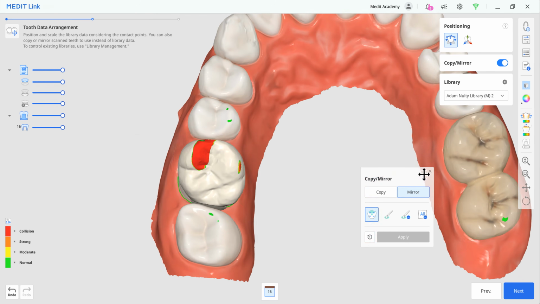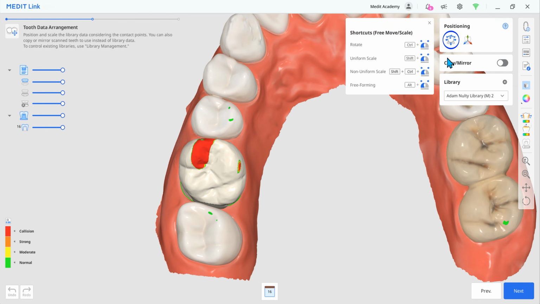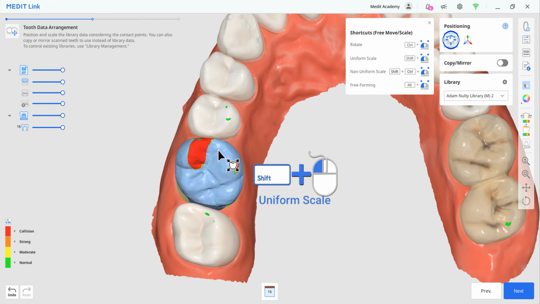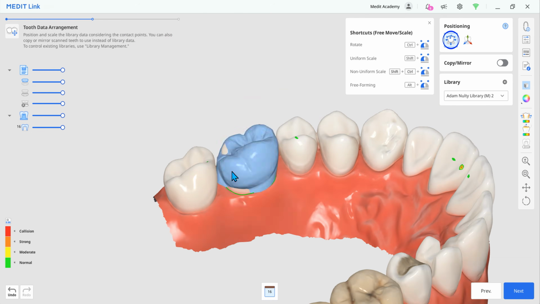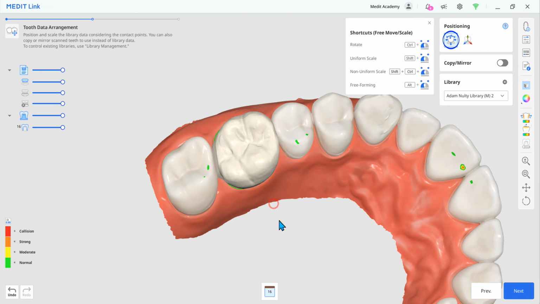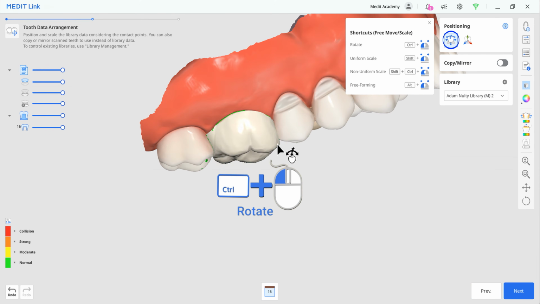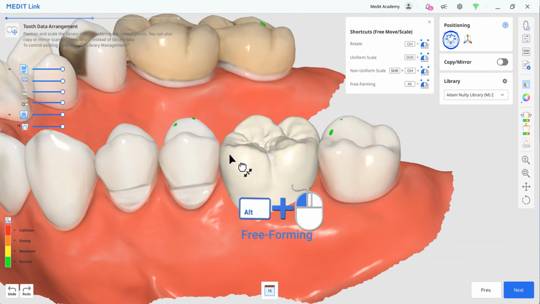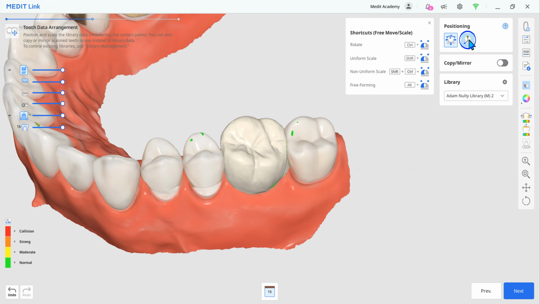You can move, scale, or rotate the selected tooth data using the positioning tools. When using the free Move Scale tool, click and drag the selected tooth to move it. Pressing the Shift key while dragging adjusts the size of the tooth. Pressing the Control key while dragging rotates the tooth. By pressing the Alt key while moving the mouse, you can freely transform the shape of the tooth. Users may also choose to scale, move, or rotate the tooth using 3D Manipulator.